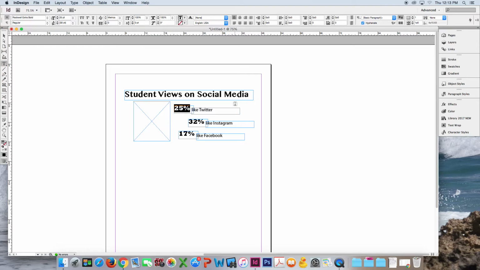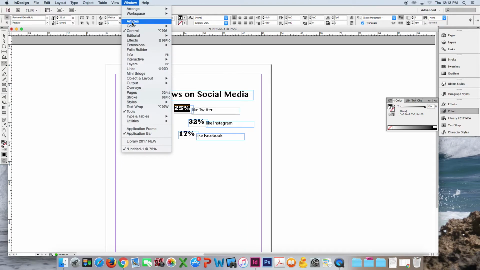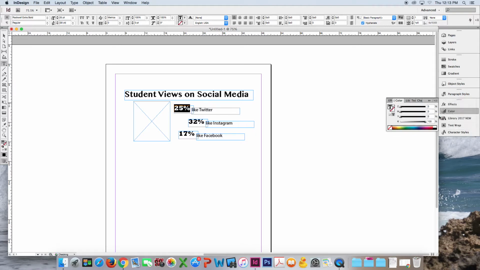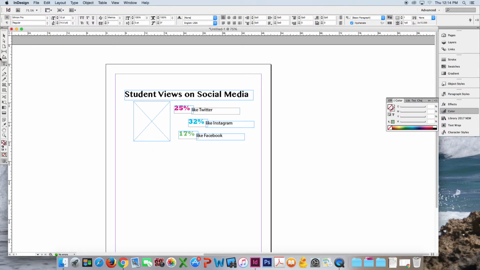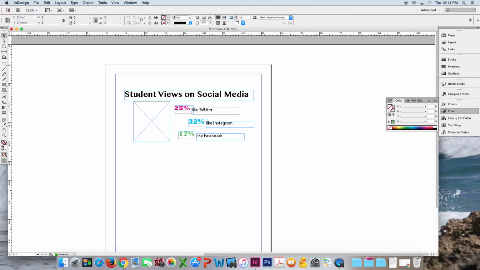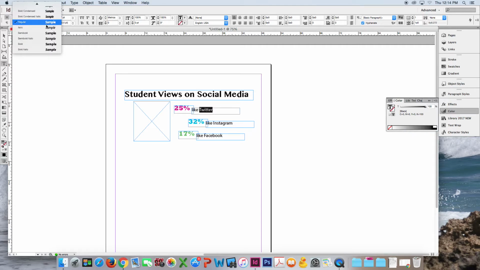I can even change the color of things. Now, if you have a color palette over here, you can click on it, or you can pull up the color palette right here using Window. And I can tell it to go to RGB, and let's say I really like pink, and so I want to make it pink, and then blue, and maybe a bright green. So I could do something like that. I can adjust some of the fonts and things like that as well.